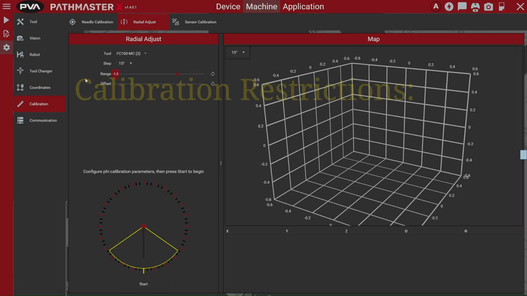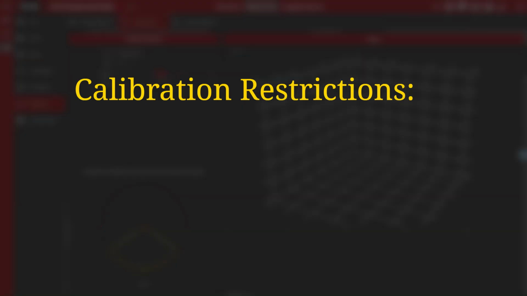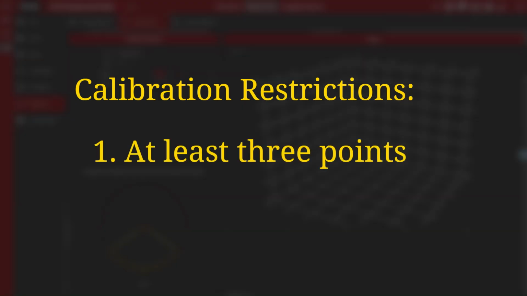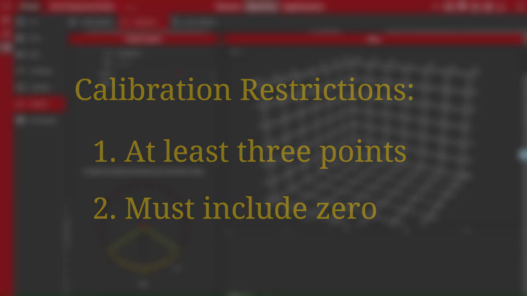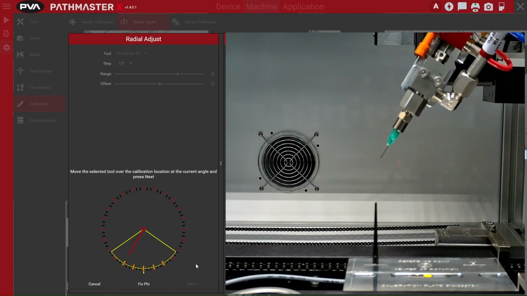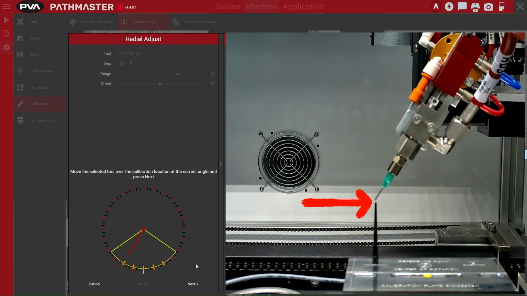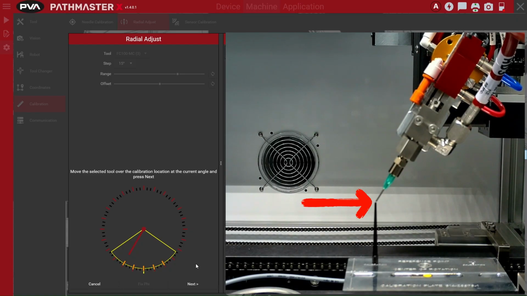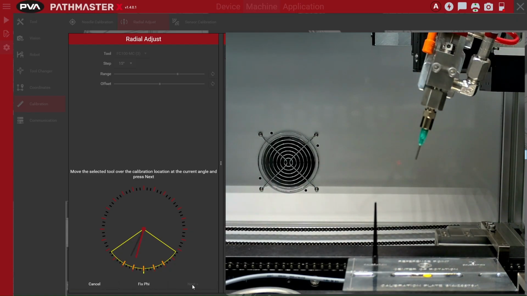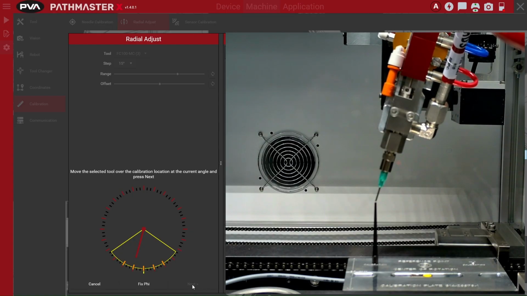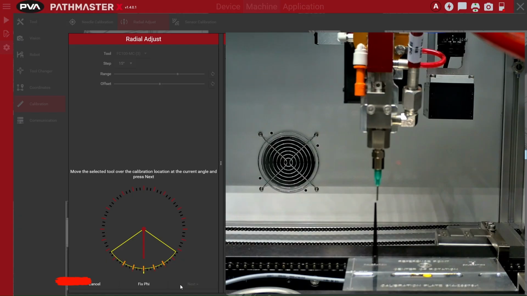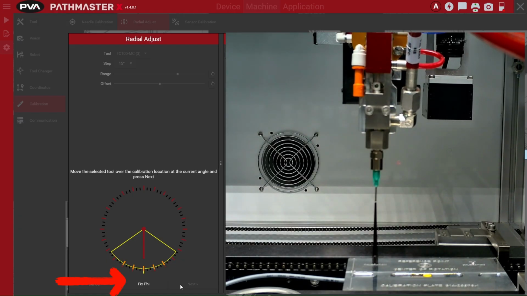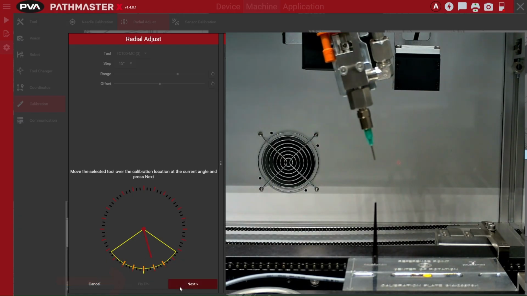Two restrictions exist for starting the radial calibration. 1. The calibration must have at least 3 points. 2. One of the points must be 0. The calibration process requires a repeatable point. Here, a probe tip mounted on the calibration plate is used. While teaching positions, the endpoint of the radial adjust must be at the intended position and may require correction. The Fix Phi button moves the axis back to the intended angle.